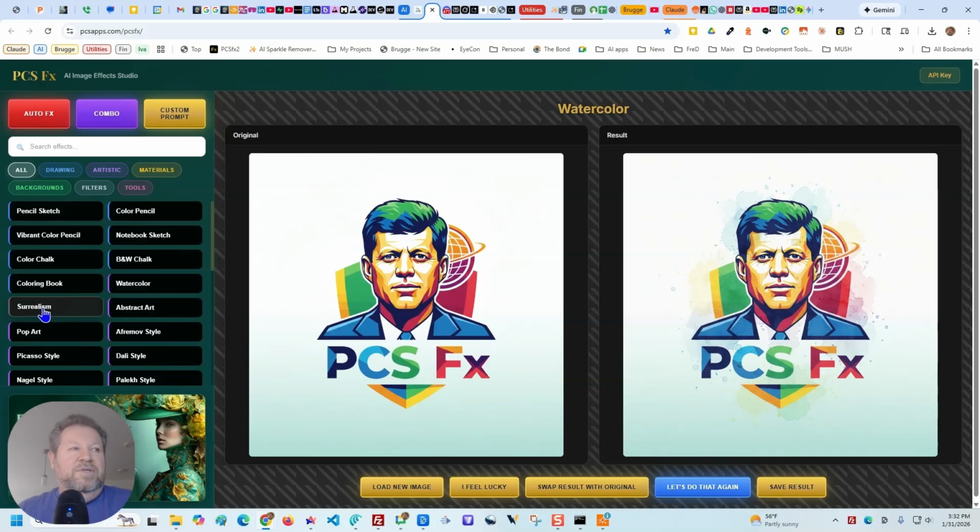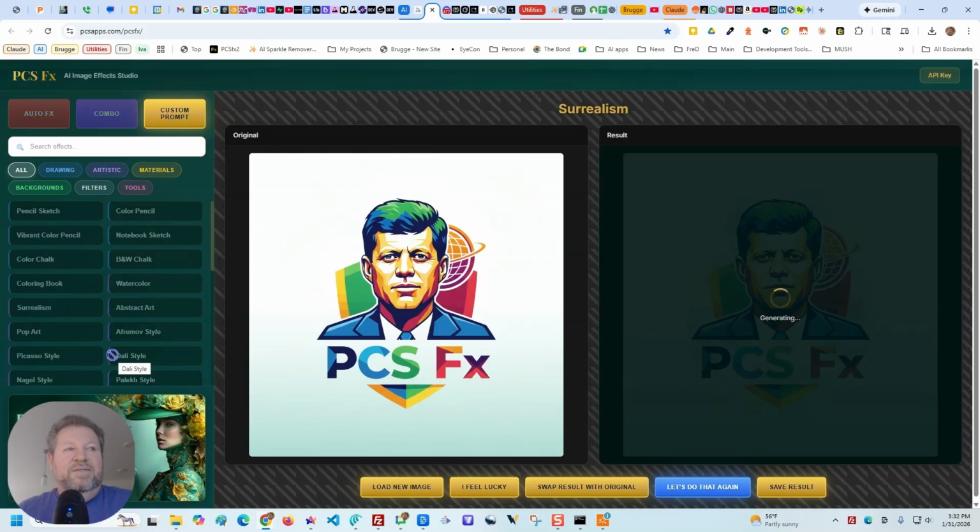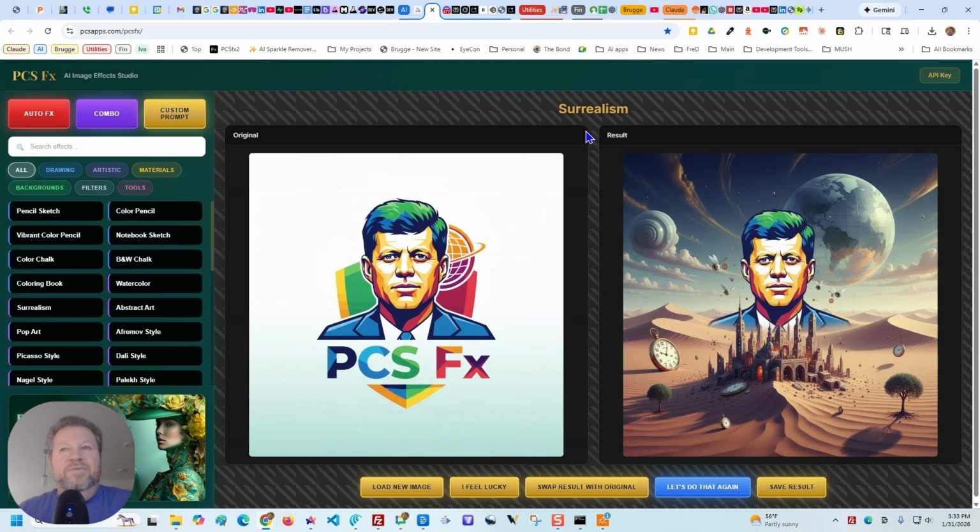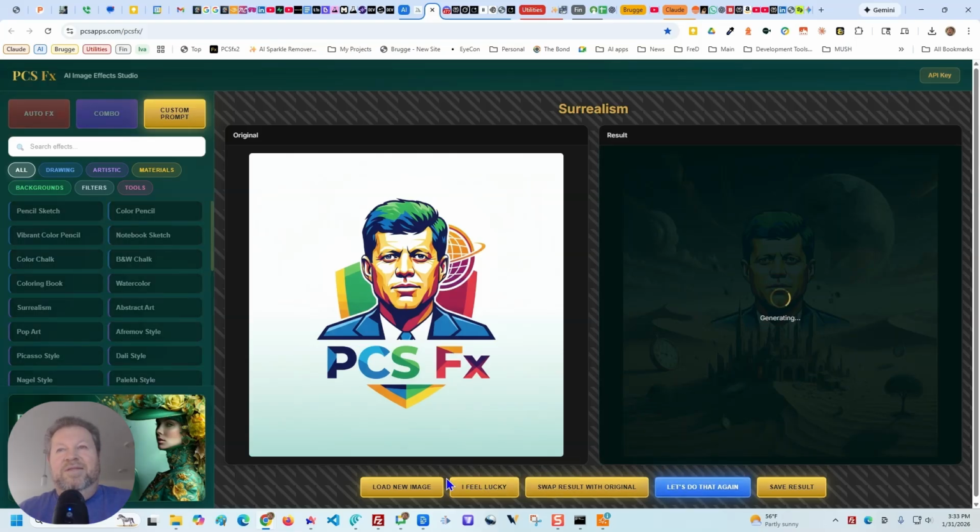Okay, let's just continue with this image. We'll click on surrealism, which adds some strange things to the images. With every effect you select, you always see it up at the top here. So this is what the surrealism looks like for that particular image. It keeps parts of it. As you can see, PCS Fx is gone, but the JFK is still there, and it's got all this other weird stuff in there that kind of looks cool, but at the same time, it's called surrealism for a reason. And if I do it again, you'll see a completely different picture.